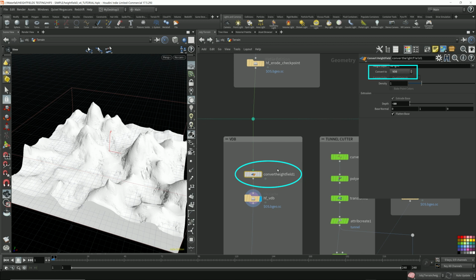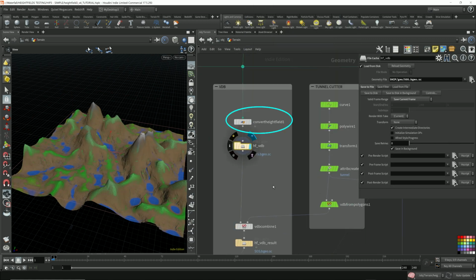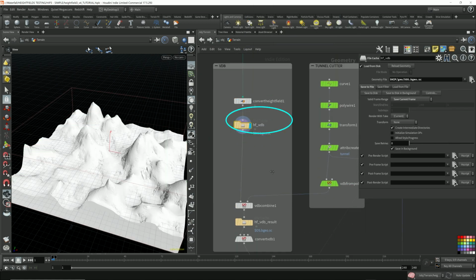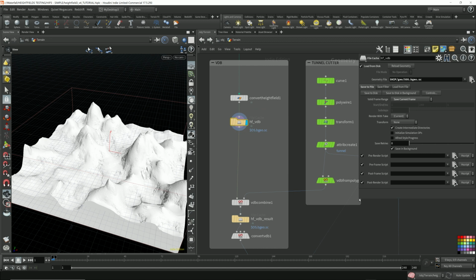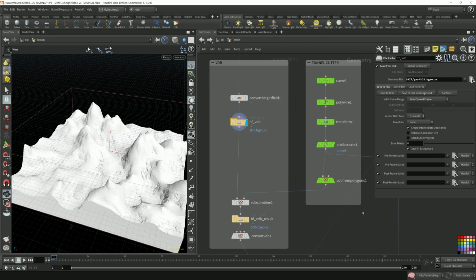Now, why would I want to do that? It's already a volume, right? Because I want to use other VDB nodes in Houdini. Now, I'm not going to go into detail about VDBs. I'm just going to explain why I need it for the height field terrain.